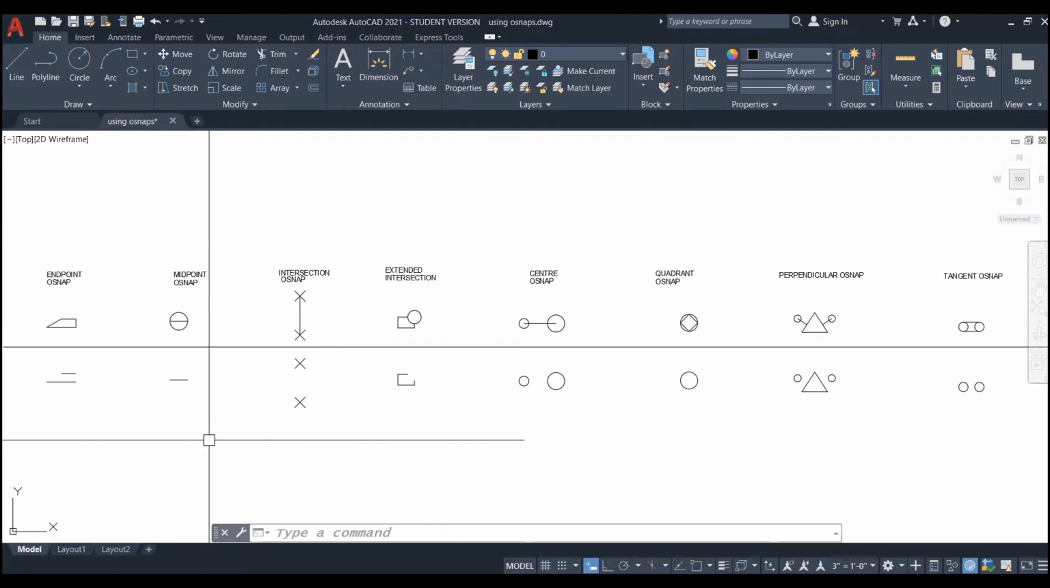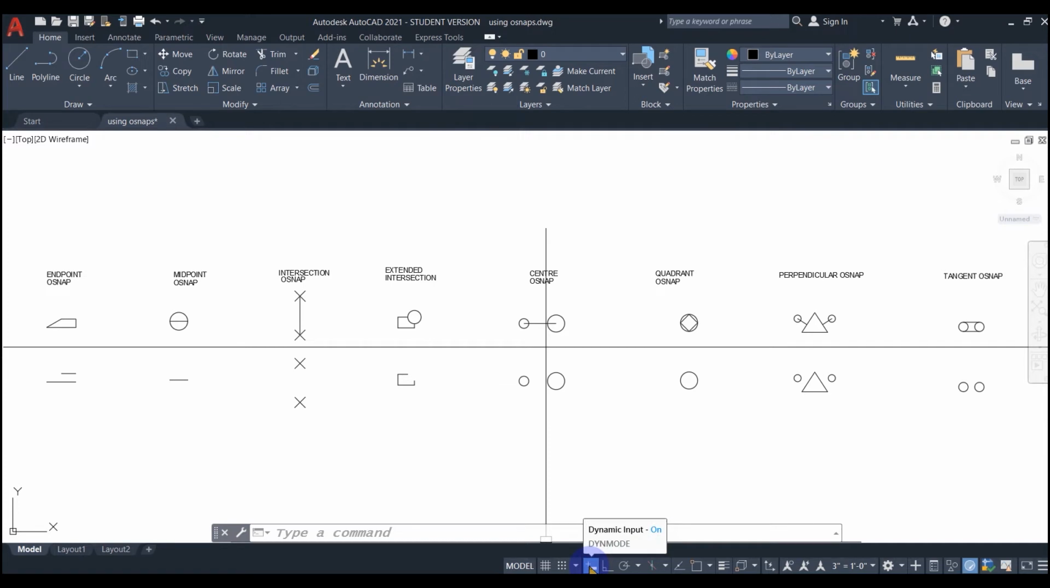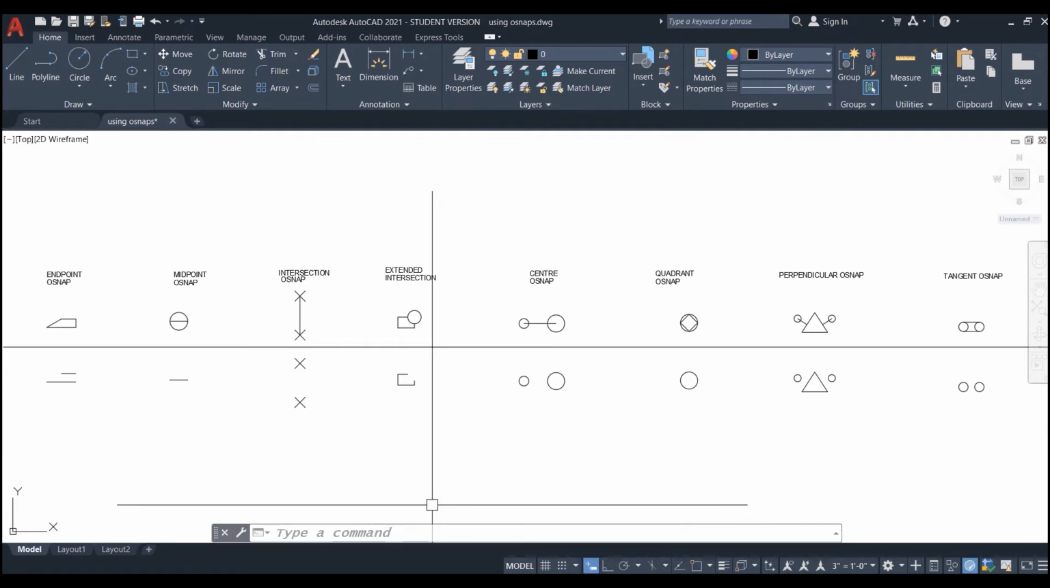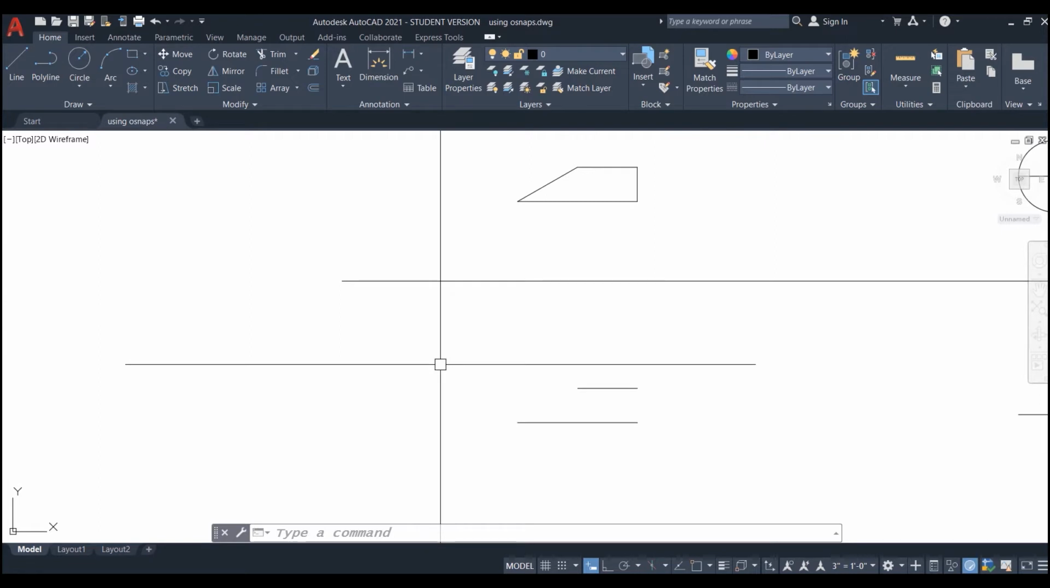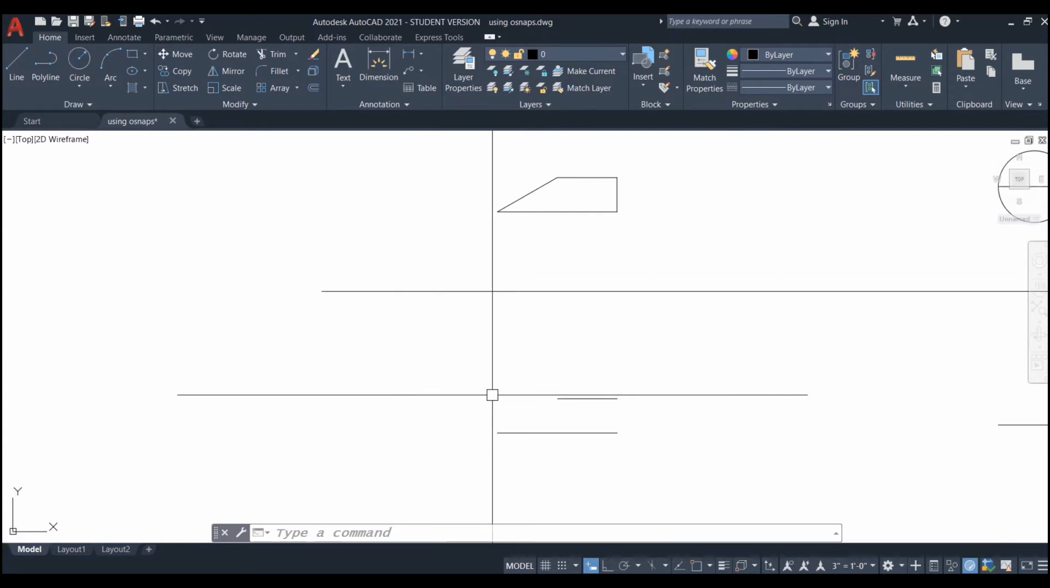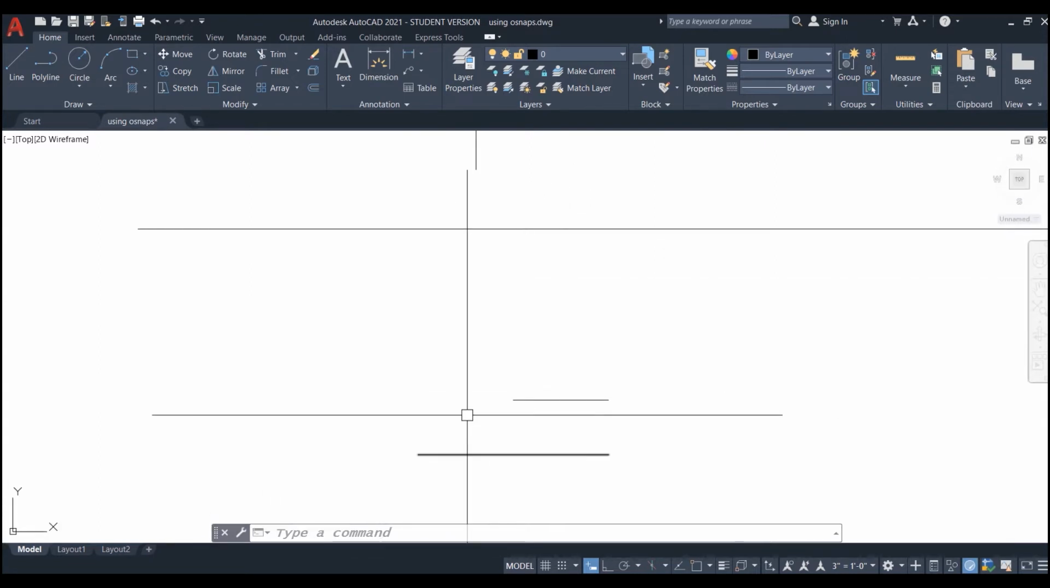Before I get started, take a look at my status bar. Notice the only mode setting that I am currently running is the dynamic input mode. If you are going to work along with me, make sure that your mode settings match mine. Let's get started. I'm going to pan this over and zoom in on this on the left. Now I am going to complete this drawing using the line command.